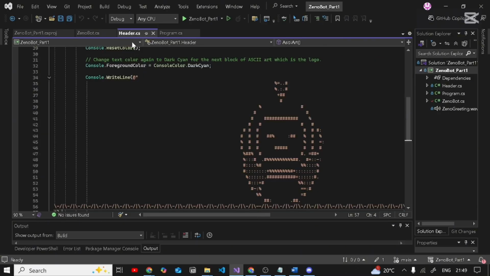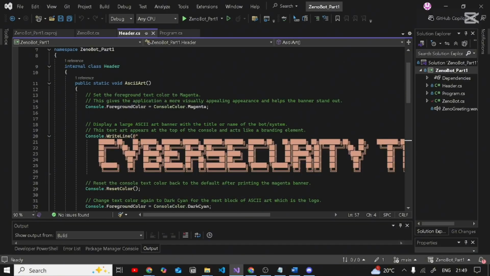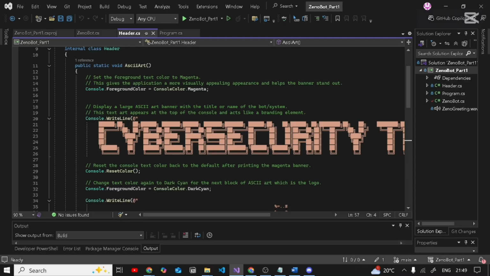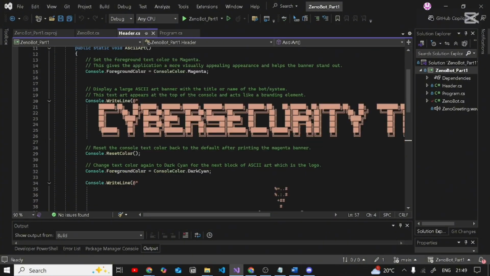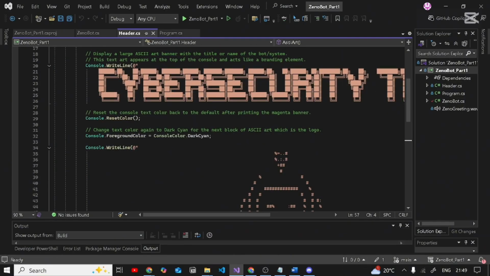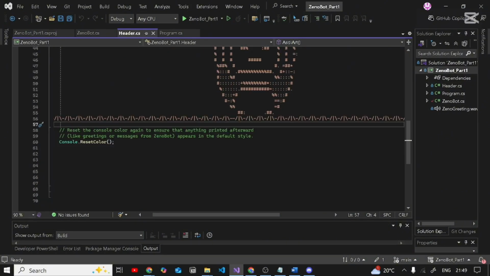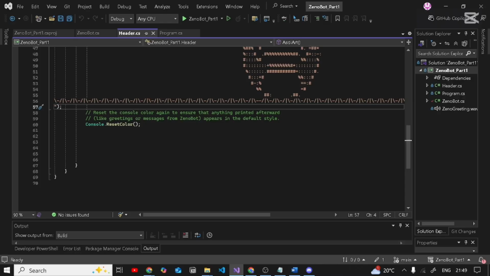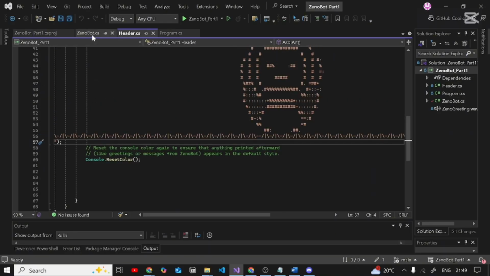The Header class file is dedicated to displaying ASCII art and setting the visual theme for the bot's introduction. The primary function of this file is the ASCII art method, which uses Console.ForegroundColor to change the text color in the console, ensuring that the displayed banner stands out. In this method, the color is set to magenta for the banner and dark cyan for the secondary logo display. The console's color is reset after the art is printed using Console.ResetColor, which prevents the colors from affecting the next text.